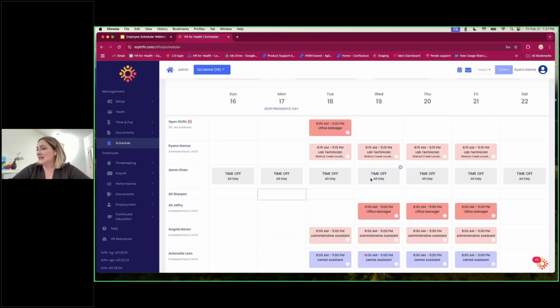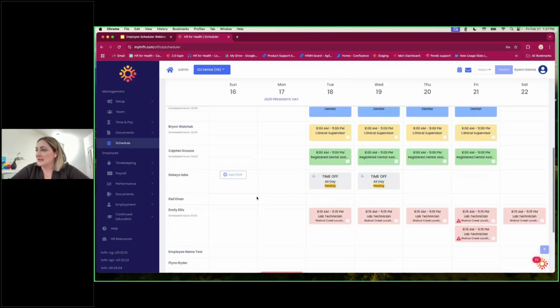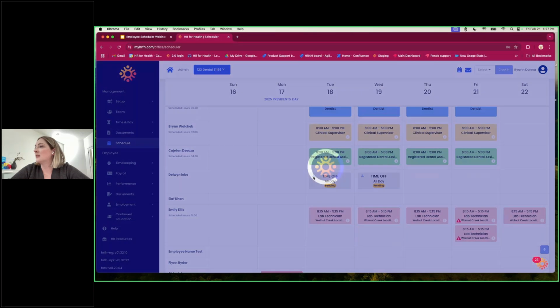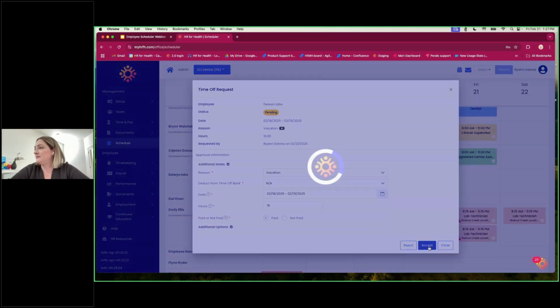So simply figure out where the time off requests are. So we have all of these. These are already approved. But here I can see that Delwyn has requested time off and it is pending. So in order to manage that, I can go ahead and click here and I can charge it to a time off bank if they have one, confirm the number of hours, mark if I want that to be paid or not paid, and then go ahead and accept it.